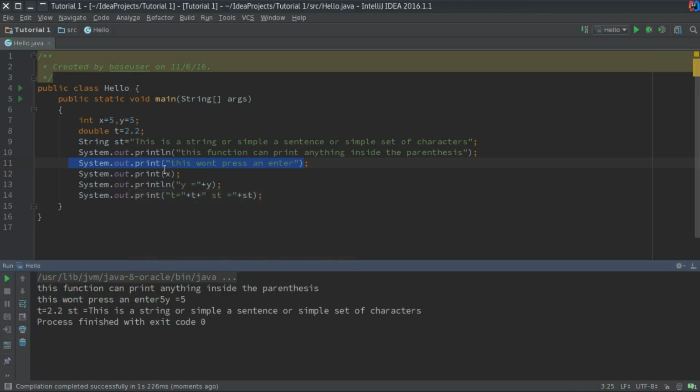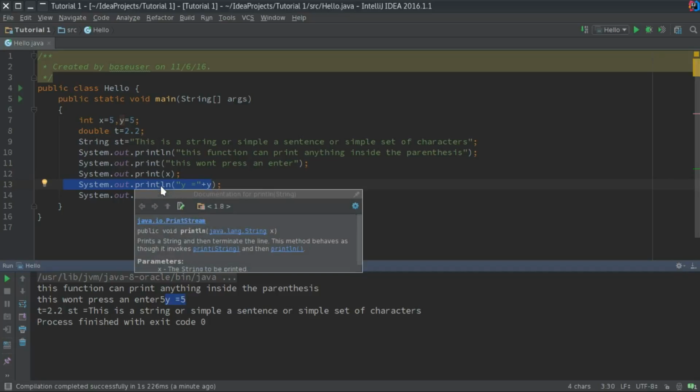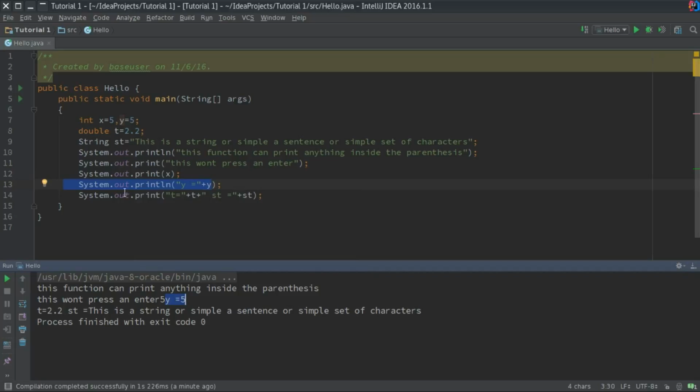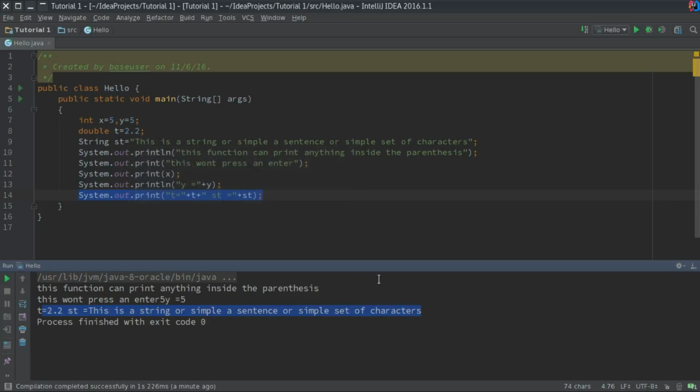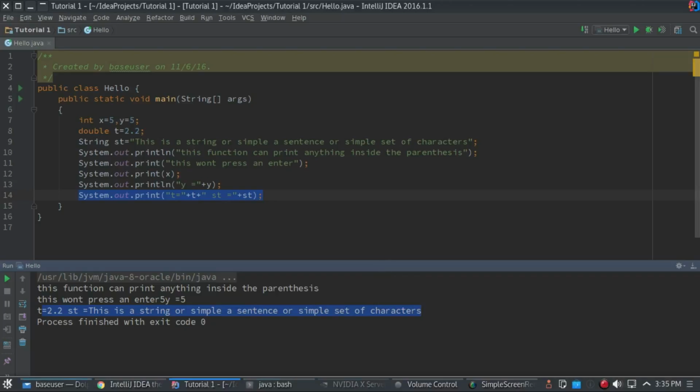And again, this will also not leave a new line. So anything after this next statement will also be printed in the same line. So it printed y is equal to 5 in the same line again. But since this was a println function, this will leave a new line. So the next thing is printed in the next line. So this t is equal to 2.2 and st is equal to, this is a string, or a simple set of characters, came in a new line. So this is pretty much variables and how you can print them in Java, or how you can pretty much print anything in Java, and data types in Java.